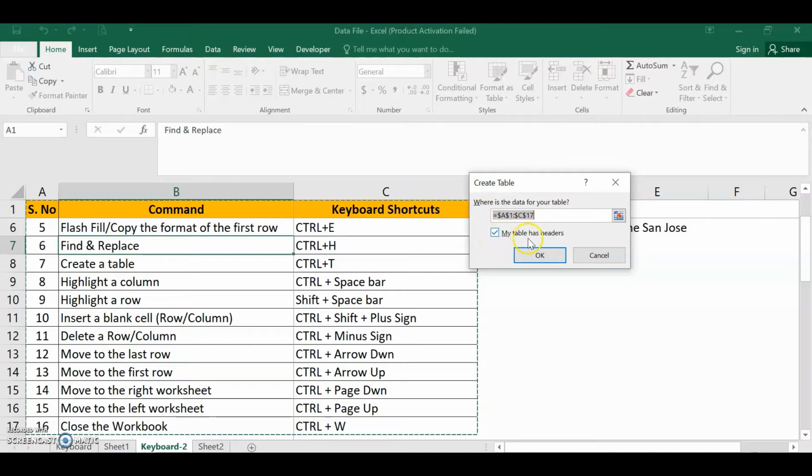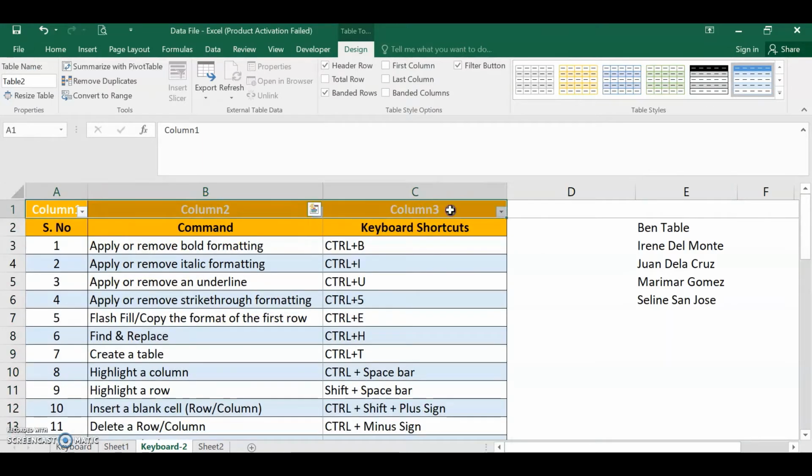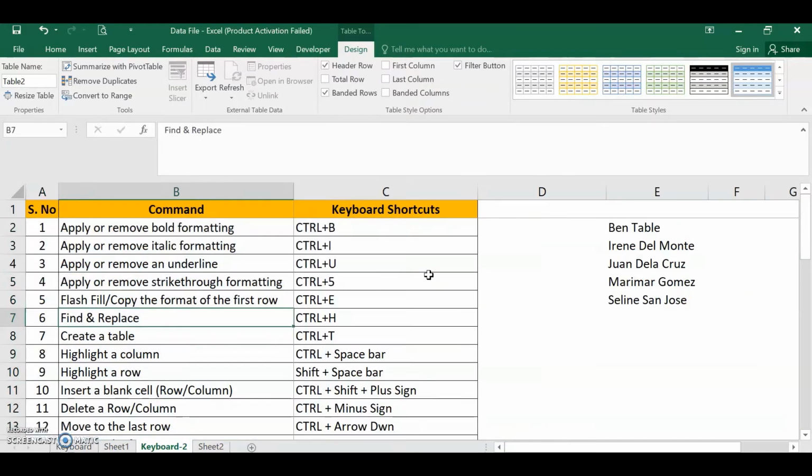And then either you can tick this, my table has headers, or not. So if I'll try to remove the check mark, okay, let's see what will happen. Remove the check mark and then okay. What it does is, because you said there's no header, it will create a new header on your data and the filtering will be there. Okay, so I'll just undo it.